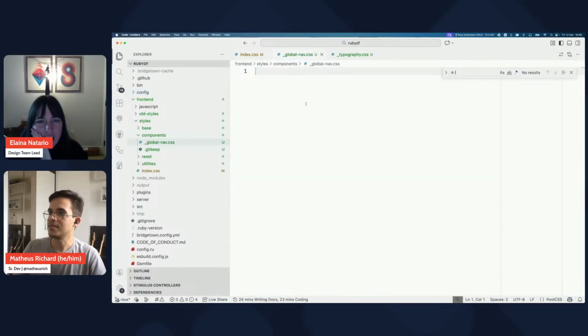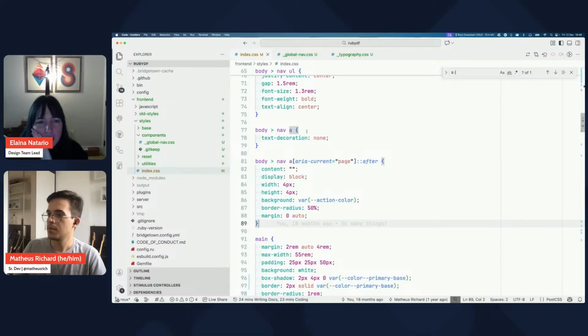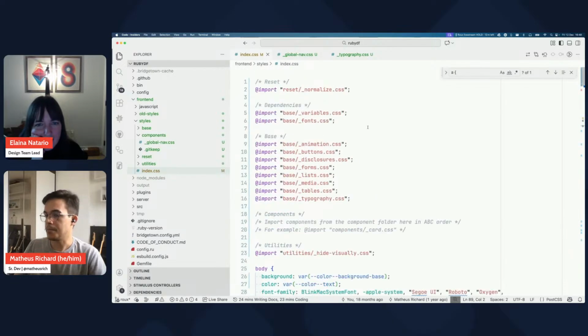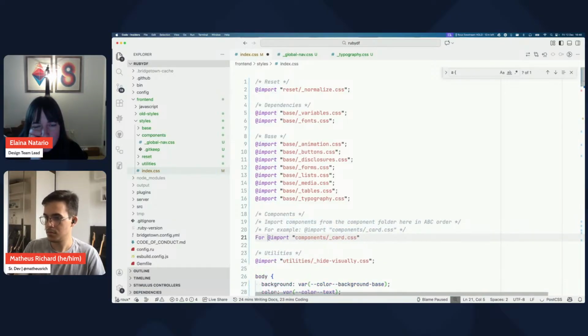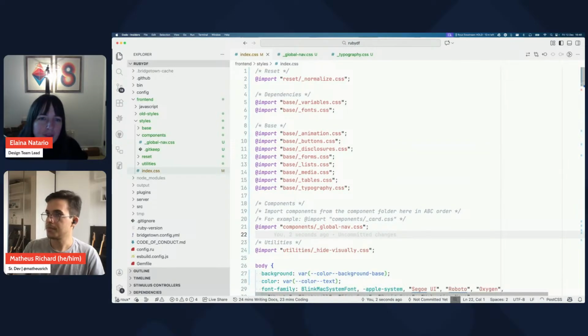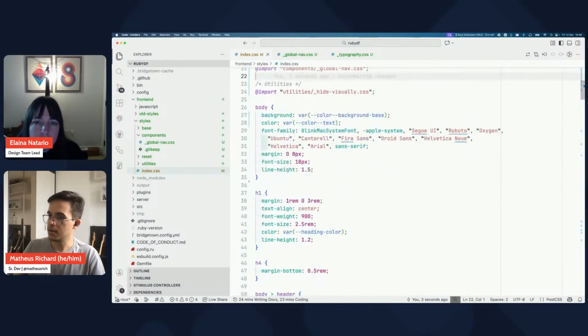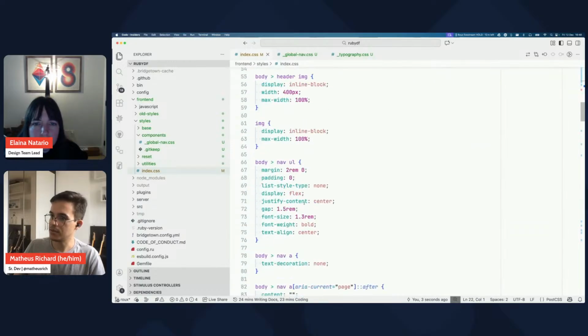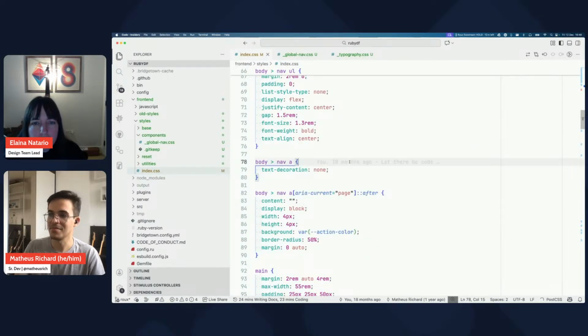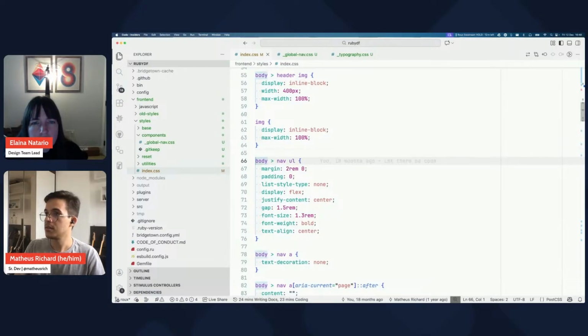I'll keep this. And then the one thing you might want to do before you even fill in the styles is make sure you're importing it into that index.css. Under components, you're just going to add components/global nav. You got it. Perfect. Cool. Okay. And what would you do in this case? Just copy the styles, or maybe this is an opportunity to. It looks like you have a body nav A, a body nav. Was there something above it? Was that the UL? Oh yeah, you might need that too. So let's grab all of that.